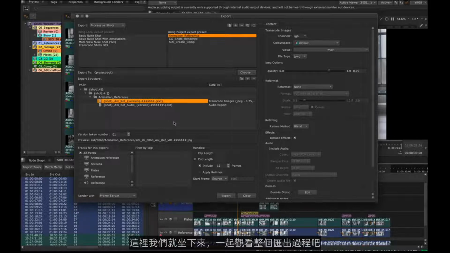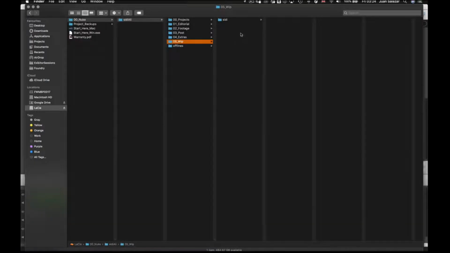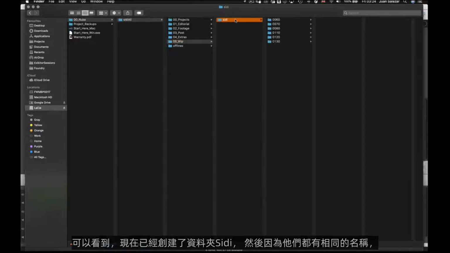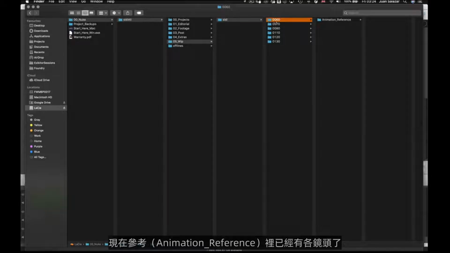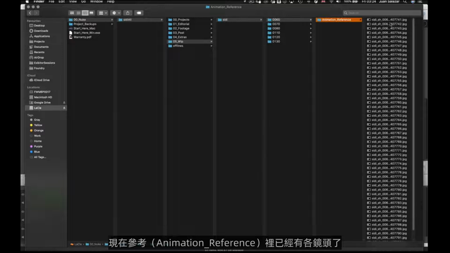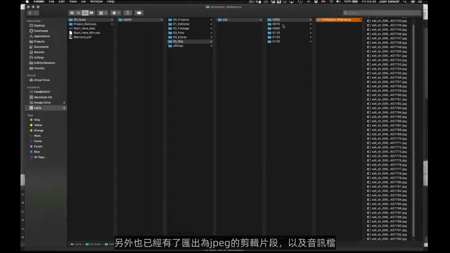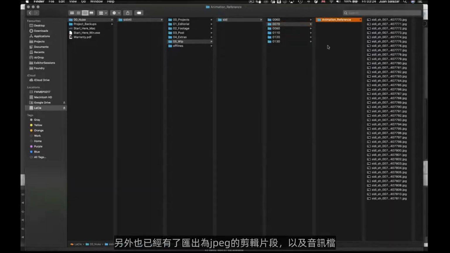I'm not going to do it obviously with you guys here and sit down and watch a whole export, but I'm going to do the export so I can show you the folders or how it goes. So as you can see, it has created the folder city, and then because they all had the same name, if it would have been different sequences, we would have found each sequence here. And then now we have the actual shot inside with the reference, and now we have the actual clip that was exported as JPEGs with the audio files and everything there.